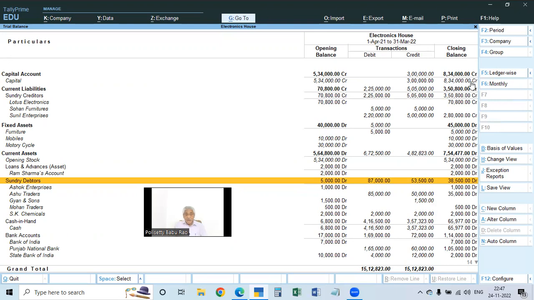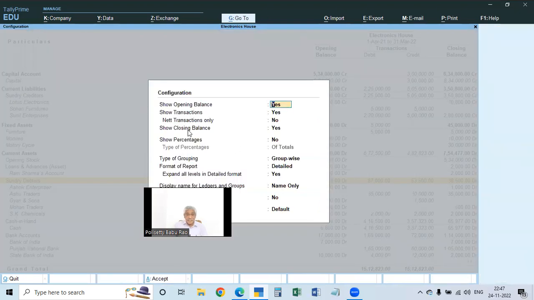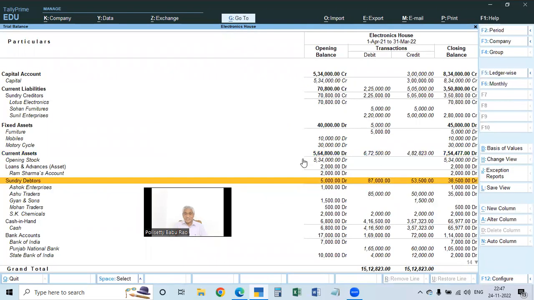Now there is one more option in that F12: net transactions only. What does that mean? It is showing opening, transactions, and closing. Instead of this, you see, this is debit, this is credit. Instead of showing both, even if you take only the difference, it's also okay.